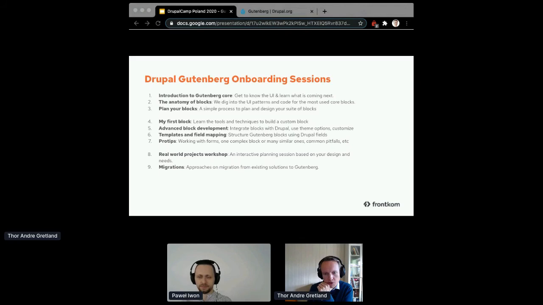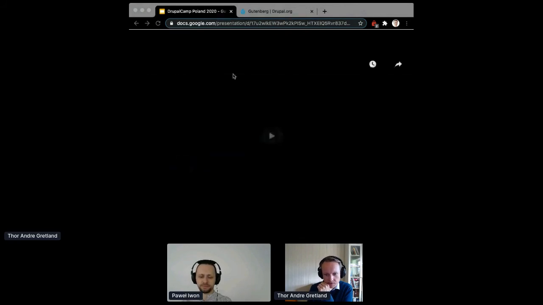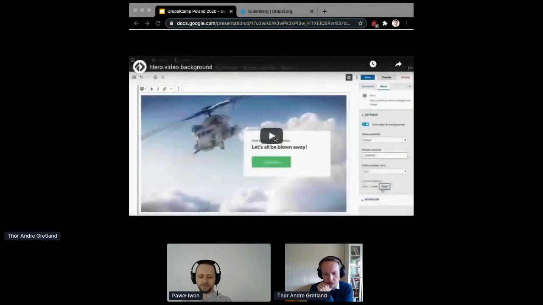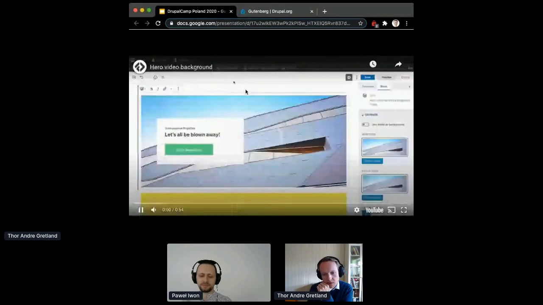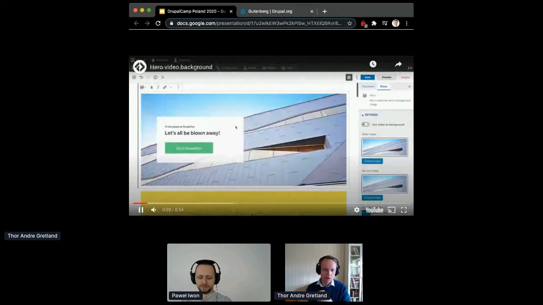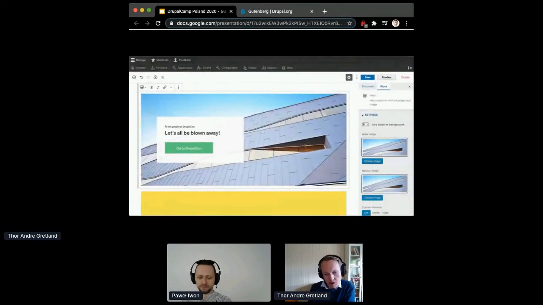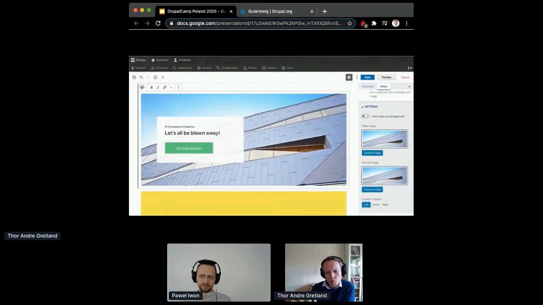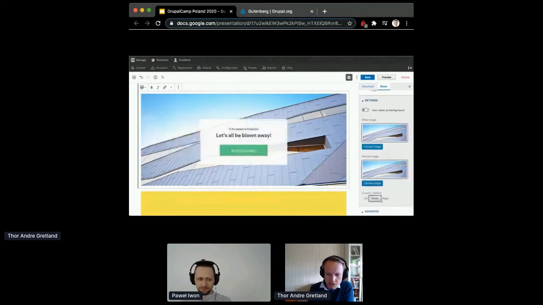Also, just want to show you quickly there in the end another version of what we demoed earlier. In this case here, it's a custom Gutenberg block. It's a hero banner block, as we showed earlier. But you can see that the options are slightly different. There is a couple of variations for background images here.